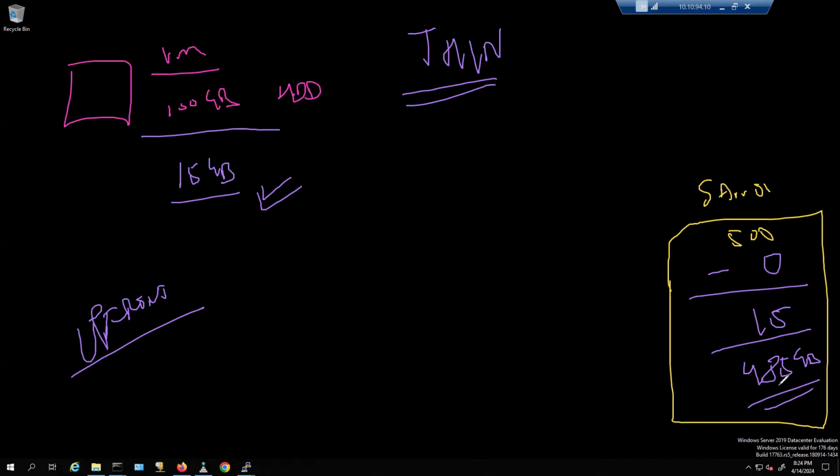For example, we have given thin 100 GB per VM. Like this, 5 VMs, 100, 100, on a 500 GB data store. For example, every VM is utilizing only 30 GB, so every VM has 70 GB left. Can we create another VM?